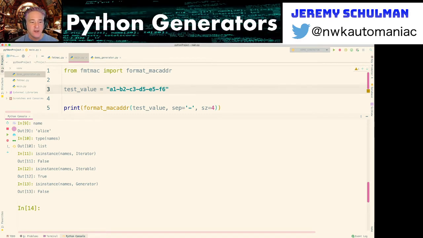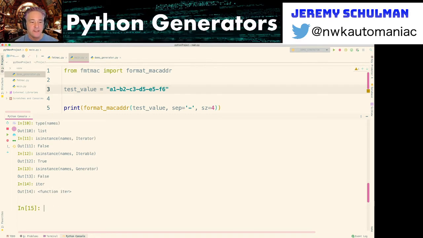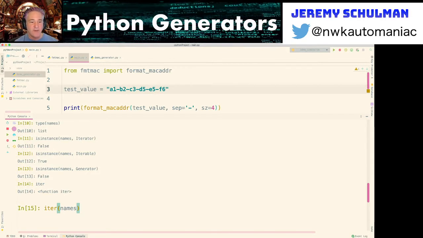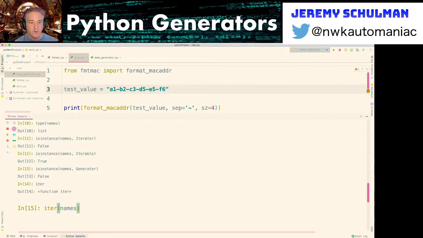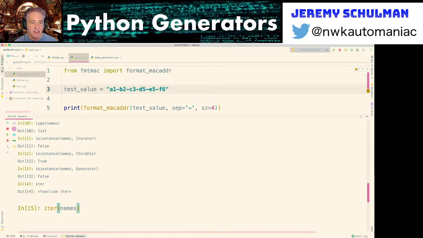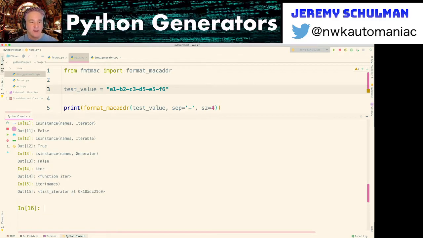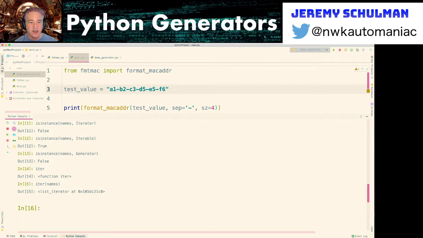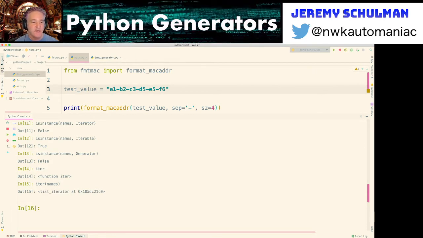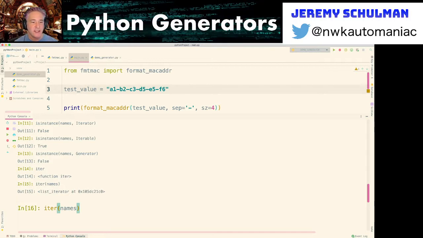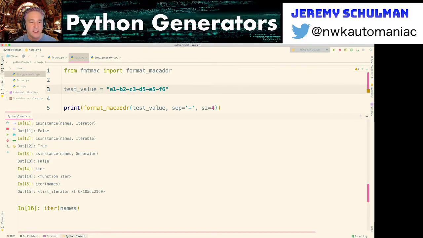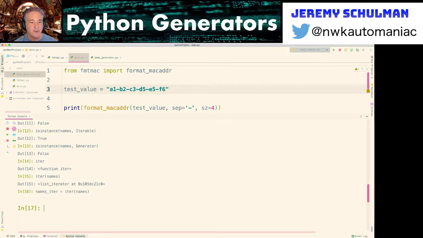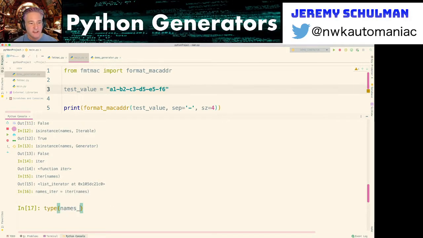There's a built-in function called iter. And if we said, given this variable names, I want the iterator for that thing, names. And here you can see that what this iter function does is it returns an instance of list iterator. So if I save this to a variable called names_iter, and I said, what is the type of names_iter? It is a list iterator.